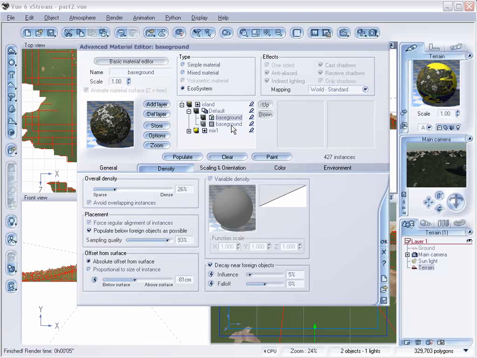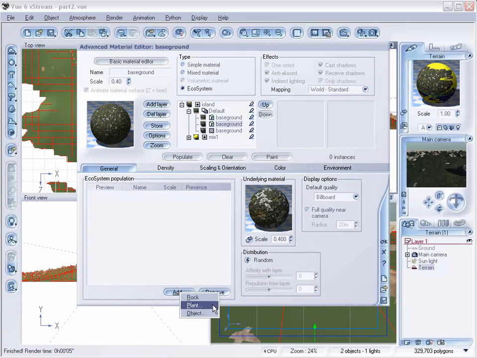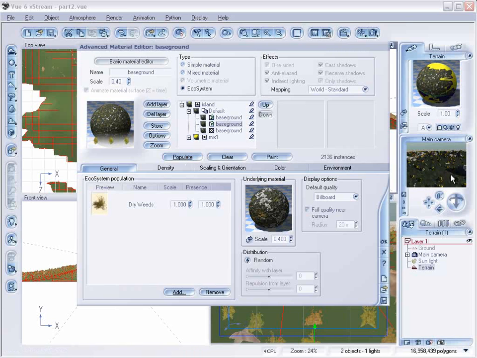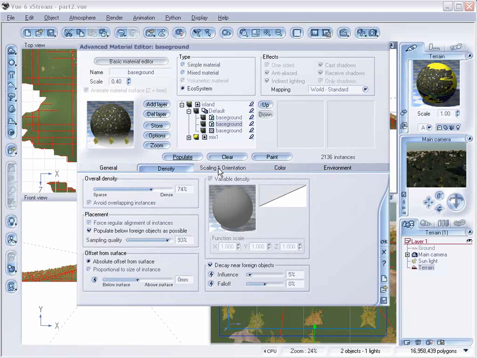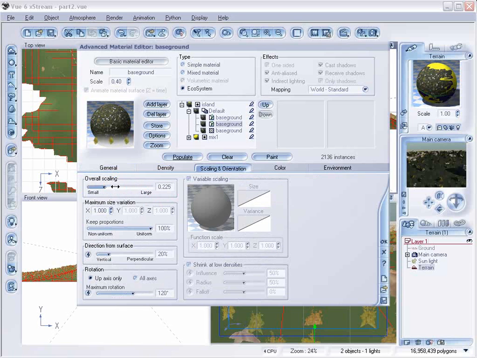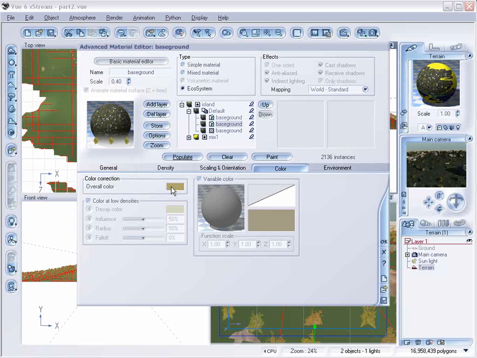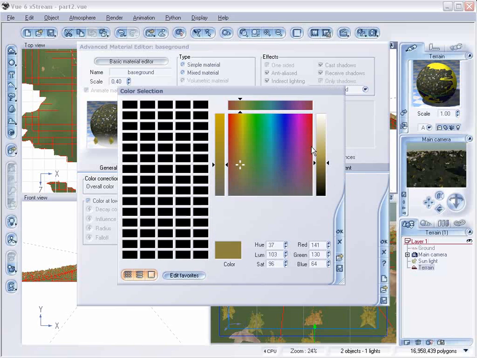We may want to actually go back and let's increase the base a little bit better. Okay. One thing also, we can create another ecosystem so we don't mess up our rocks. And let's add plant dry weed. So we're populating and it doesn't look so good, so we'll reduce scaling. This will increase a lot of timing. So we can go right there.